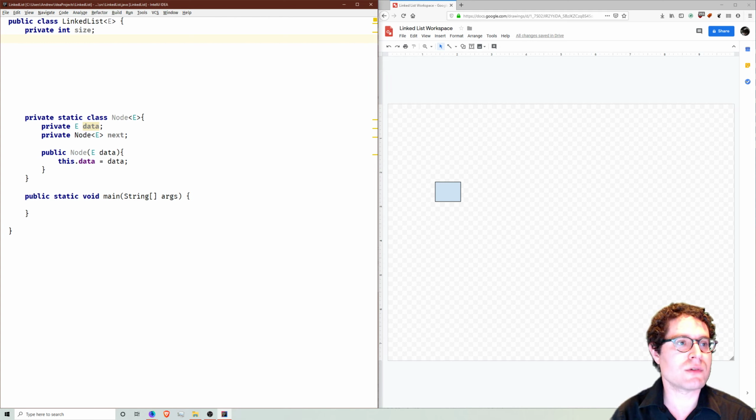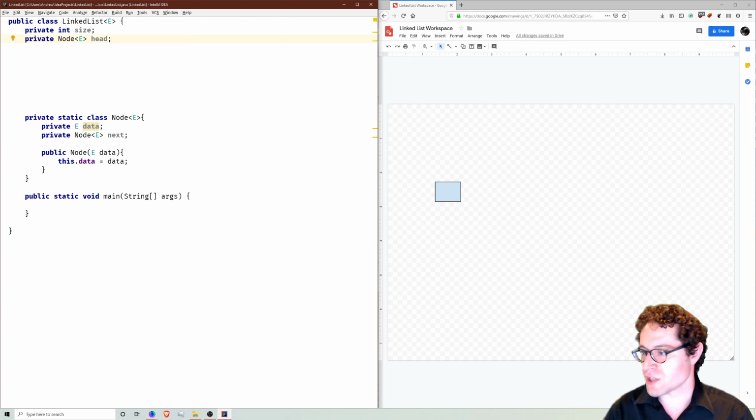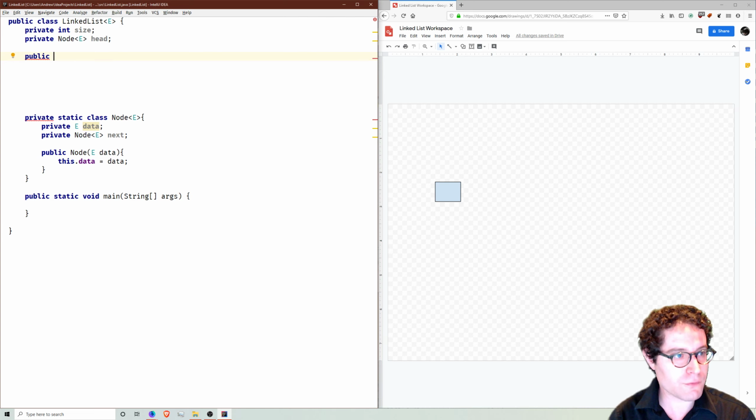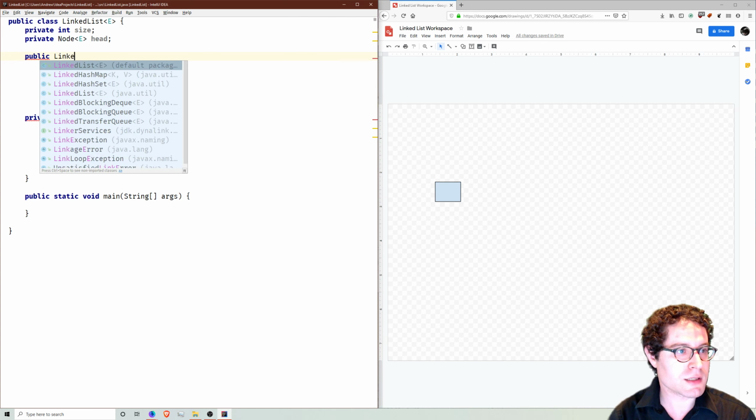The other thing we need is that we are going to do this singly linked list. I'm going to code both a singly linked list and a doubly linked list. First, I'm going to do the singly linked list. So private Node<E> head. This is the first item in the list, and really it is the only thing we need to keep track of explicitly. Everything else is going to be kept track of implicitly.